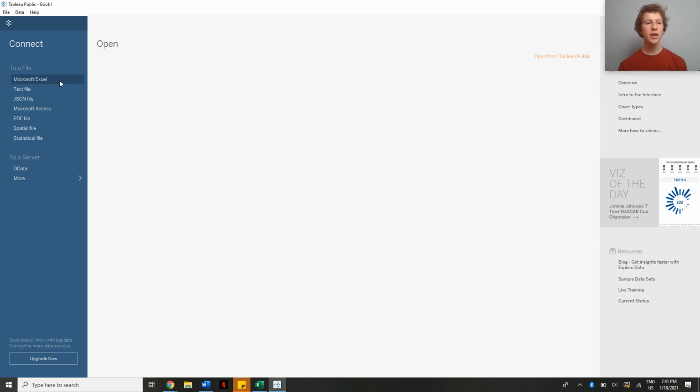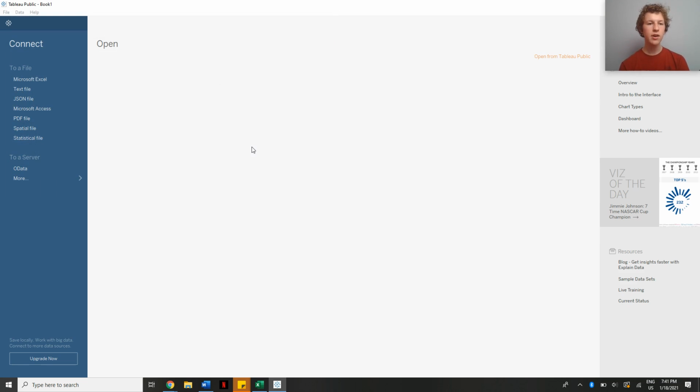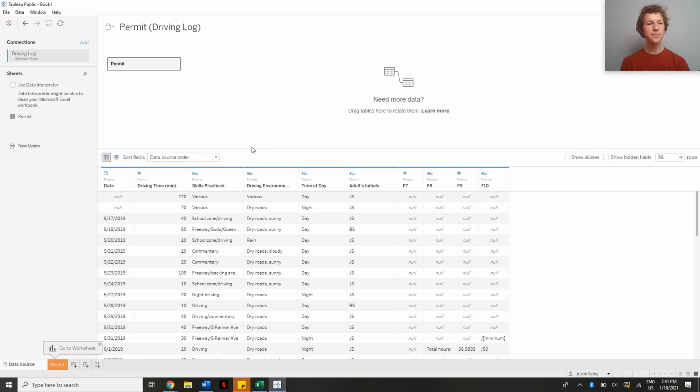So we'll start by opening our data source. I'm going to use an Excel file, and I'm going to use the driving log that I had to keep for when I was getting my permit when I was 15. So this is the data source page. On the left here, there's just some information about the source.